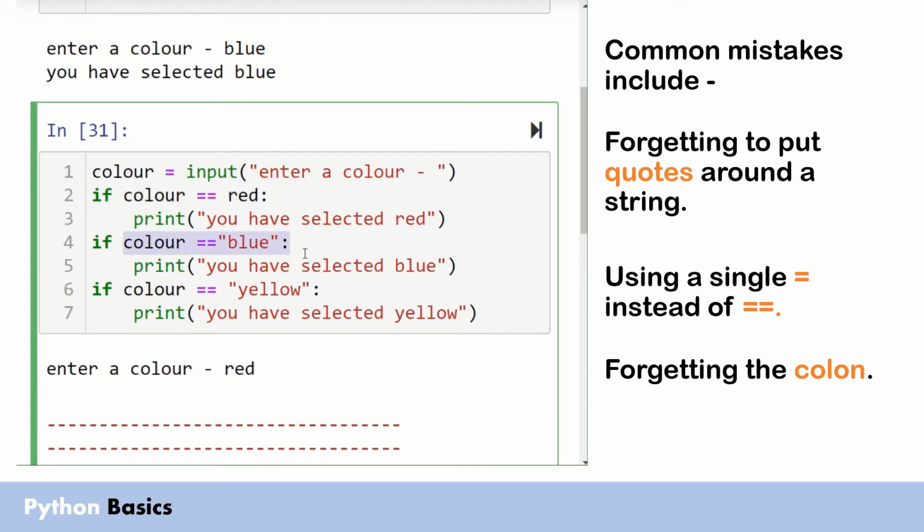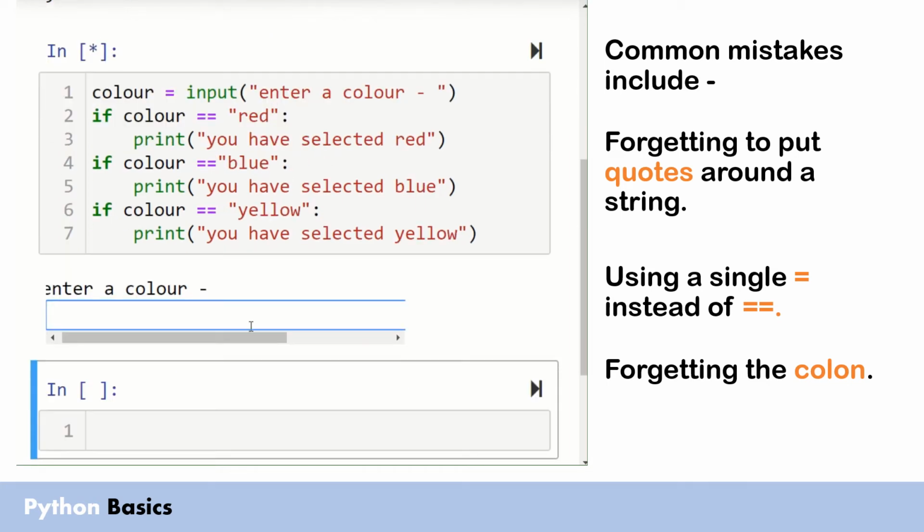Well, that's very similar to the other lines where I've got colour equals blue and colour equals yellow, but with one big difference, I forgot the quotation marks. As far as Python's concerned, it's trying to compare the variable colour to the variable red, which is very different to comparing the variable colour to the text red. So to fix that problem, I simply need to put quotation marks around it. Let's run the code one last time. I'm going to type in the colour blue and run it.